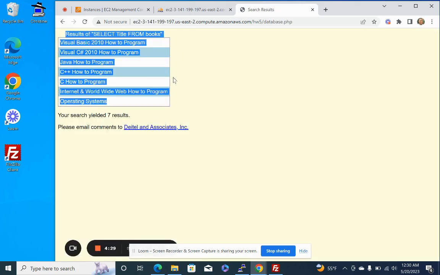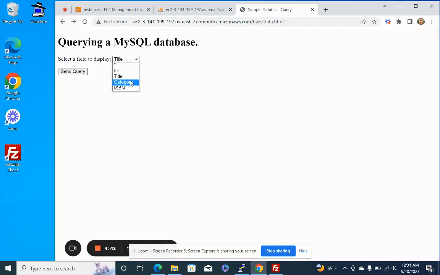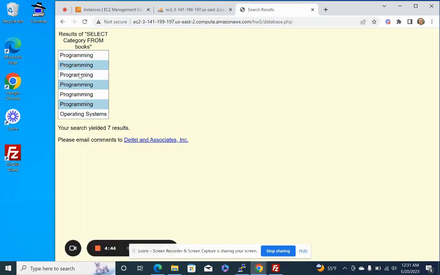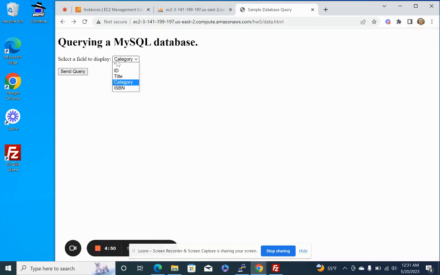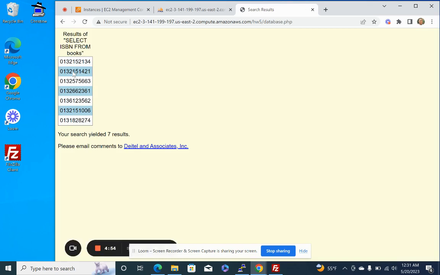These are different programming books that the textbook company sells, like Visual Basic, Visual C#, Java, C++, and so on. And it goes by category, and they're mostly programming books, with one exception of operating systems. And we have the ISBN, so it'll track all the books by ISBN number.